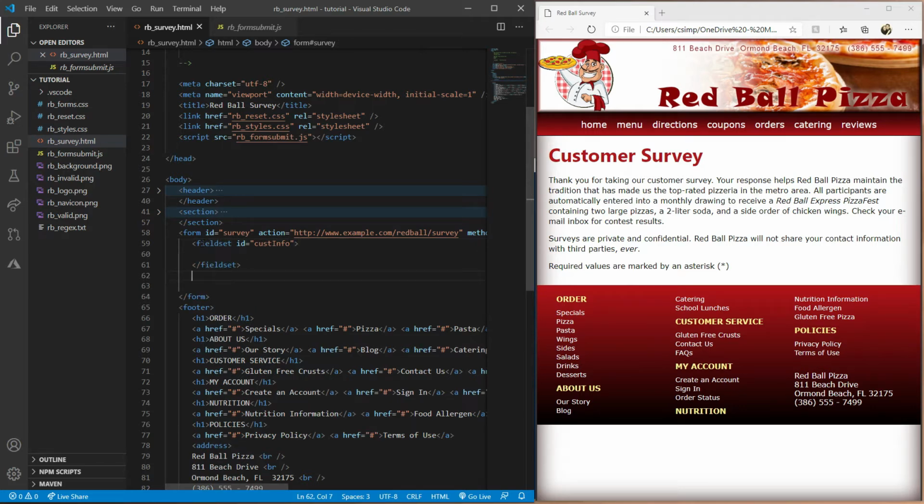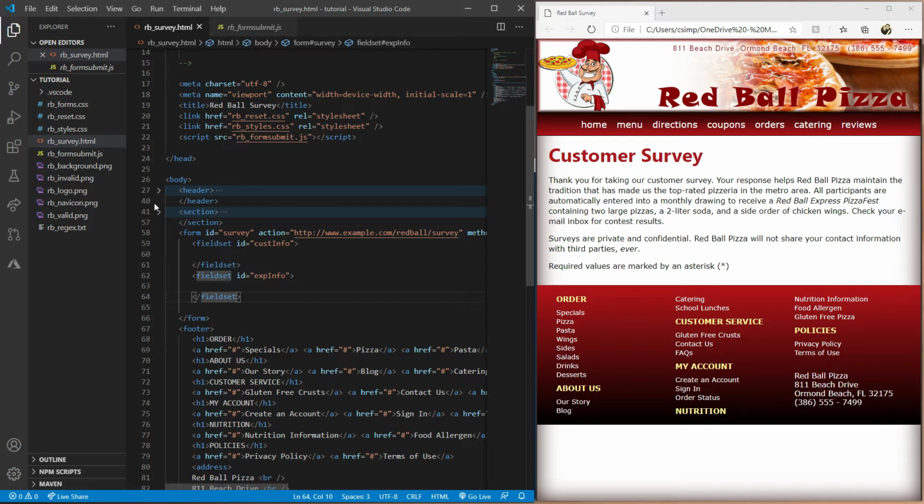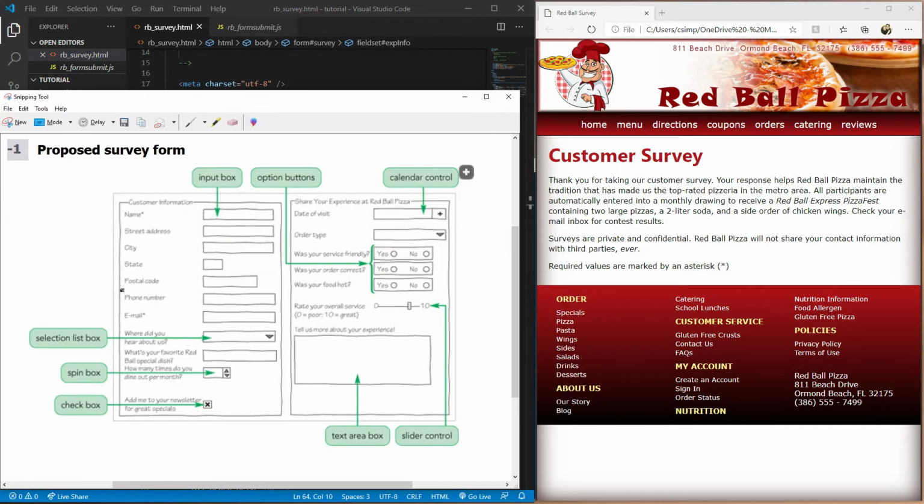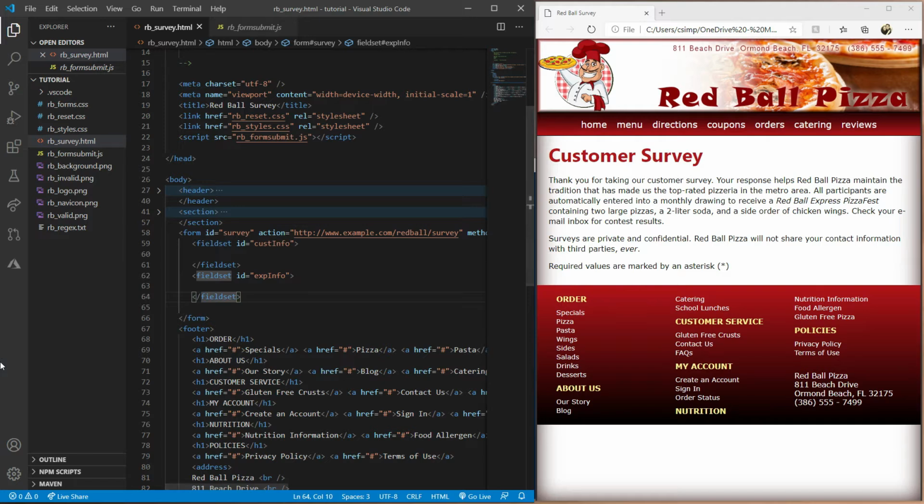And I'm going to go ahead and add a second field set. And I'm going to make this one my experience info. Okay, so I have my two different field sets because I have my one for my data or my page that's over here on the left. This is my customer information here. And then the one over on the right, my share my experience. Two different field sets.